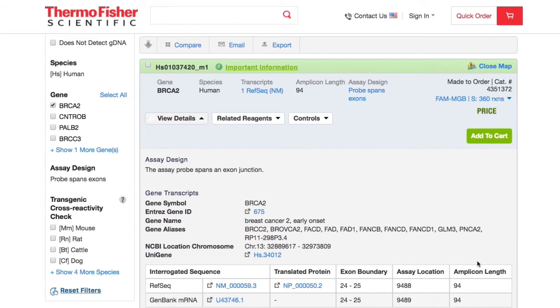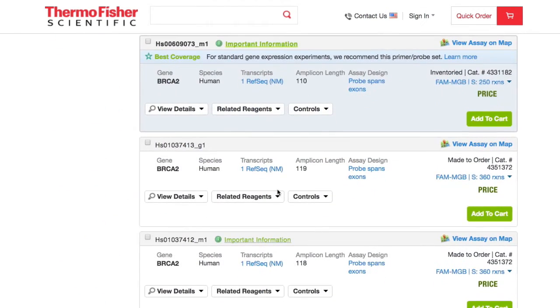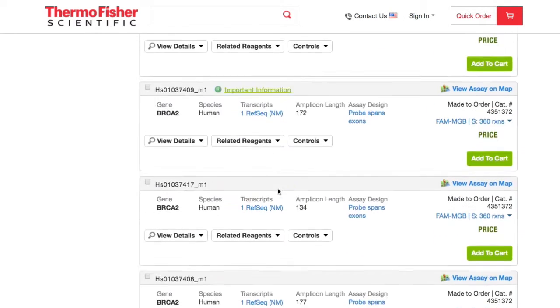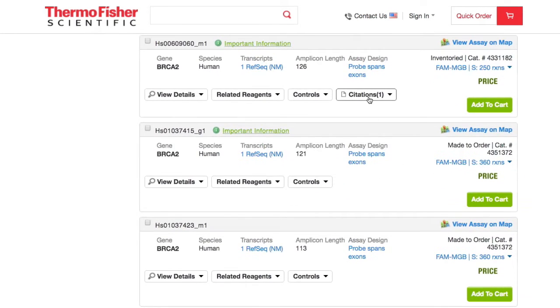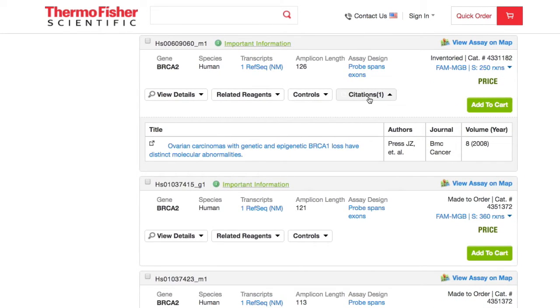Many assays also have affiliated citation links directly within the assay search tool. Learning how your assay was used in a study is just a click away. Once you've found the right assay, add it to your cart for checkout.